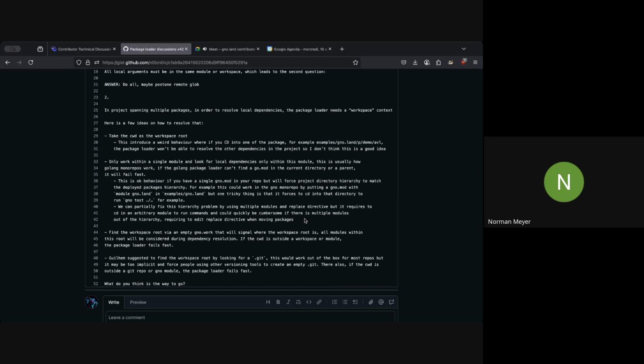If you have a GNO repo with different languages, usually what we do is have a GNO directory, and then p/things, r/things, and it would force you to have a GNO directory where you put a single GNO mod with Gno.land, and then you have p/your namespace/your packages, r/your namespace/your packages, and it forces this hierarchy.